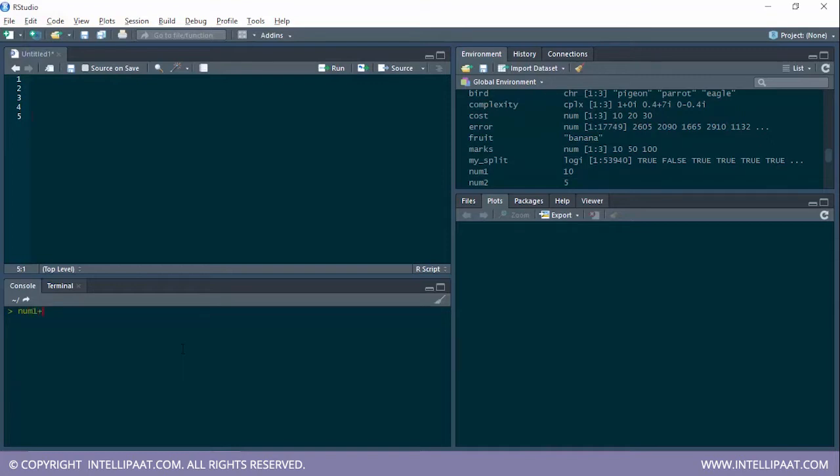Now over here I'll type num1 plus num2, and this is our result, which is 10 plus 5 equals 15. Let me subtract these. Num1 minus num2, which is 10 minus 5, is nothing but 5. Right, now it's time to multiply. Num1 cross num2, 10 cross 5 is obviously 50.